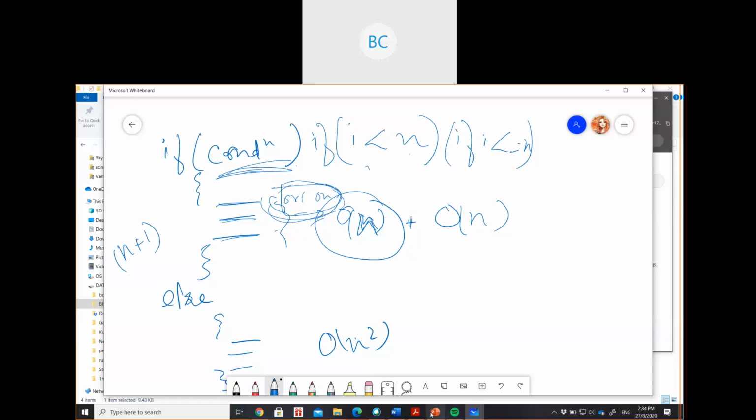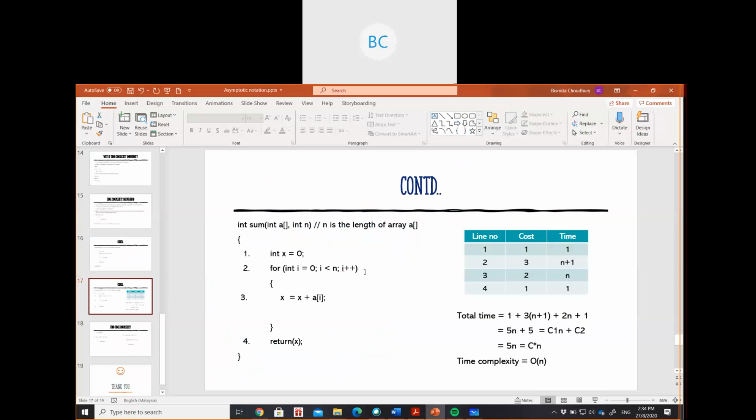Wait, can you see the screen now, the PPT? Can you all see the PPT, or you can still see the canvas PPT, right? Yes, ma'am. Okay.